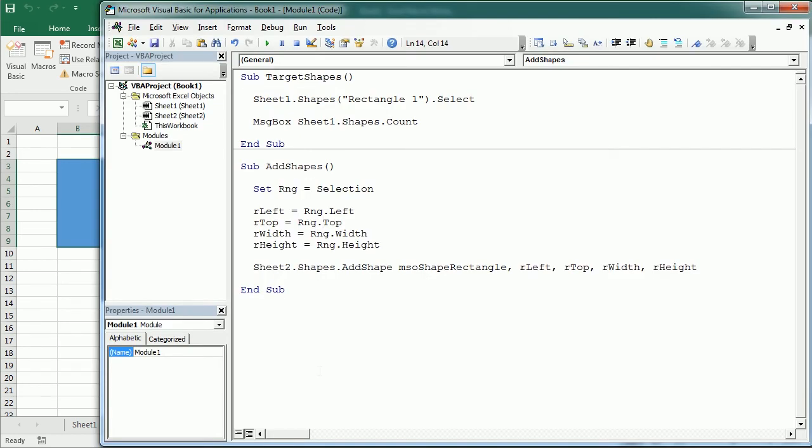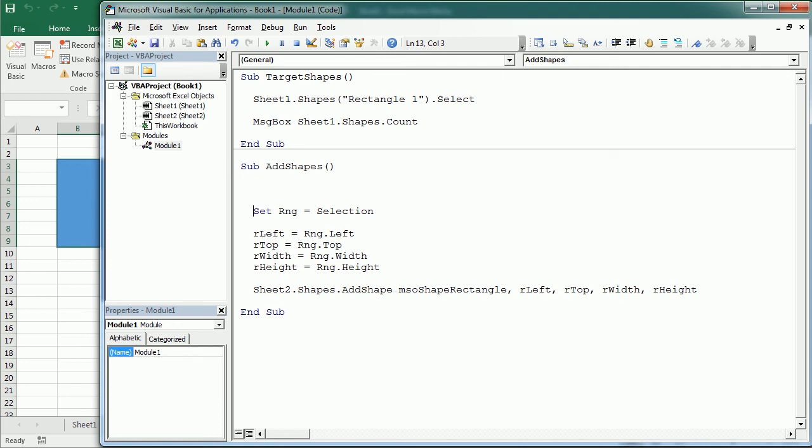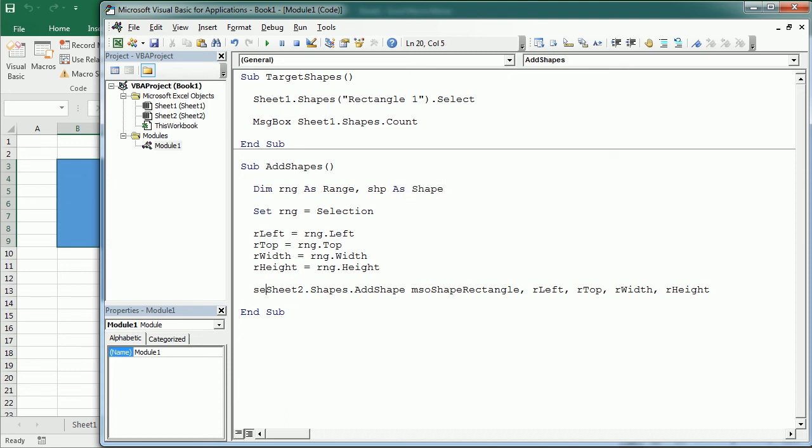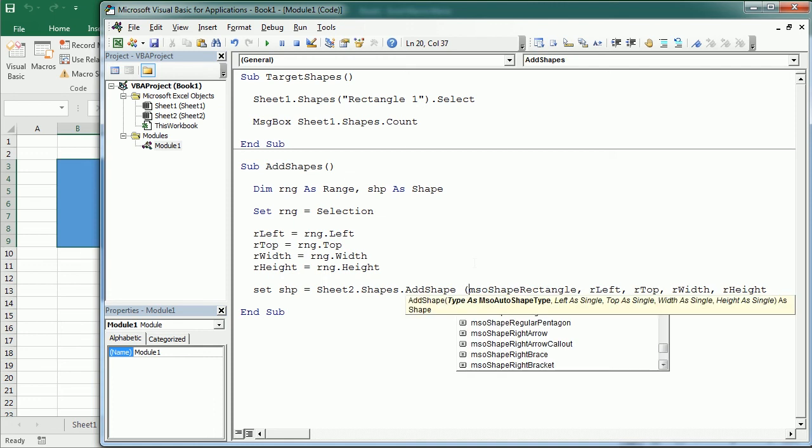We often use object variables to add and assign that shape to the variable. So in that case, we didn't declare rng, but rng is a Range. And now we're going to use another variable which is shp As Shape. And then we're going to set shp equals, but in this case we need to put that in parentheses. So it's going to be all of that inside of the parentheses.